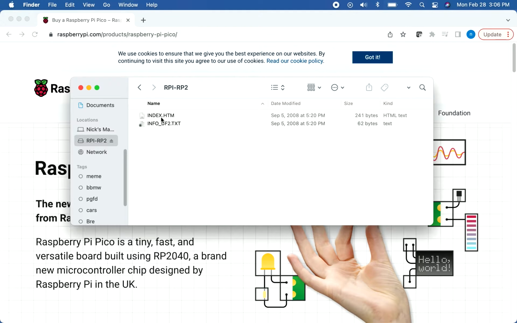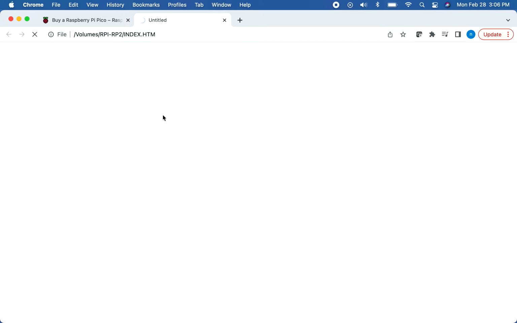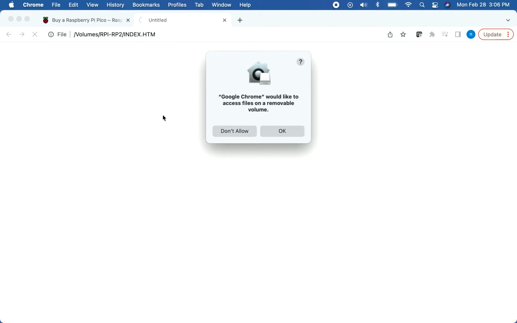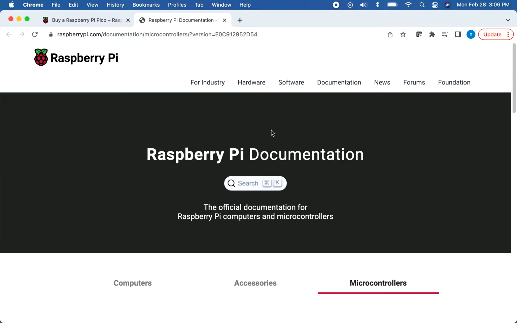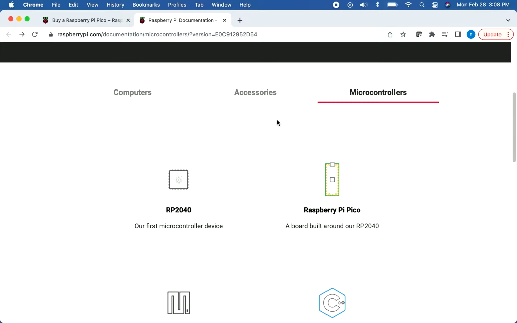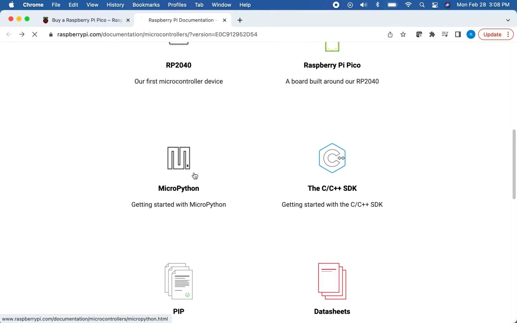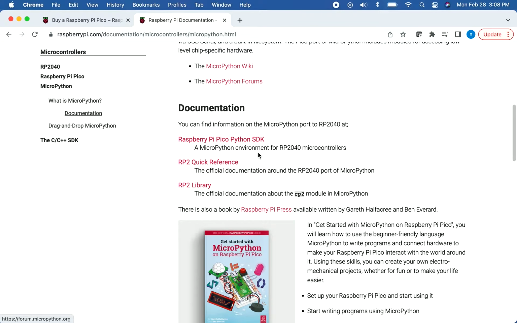Now what you want to do is open this index.html file. Click Allow or OK if Google Chrome needs to access the file. Once you open that file, you'll be brought to this page, and there's some really good documentation here so you can read all of that. And when you're ready, scroll down and click MicroPython, and then scroll down again.